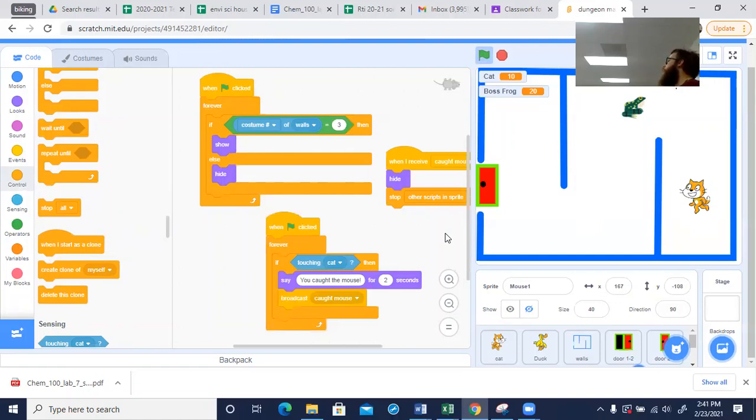Do I need to send one out? Yeah, you have to broadcast a new message. Where's stop at? Stop is underneath the controls and it says stop all, but you want to change it to stop other scripts in the sprite. Oh, I have to make it say that. Stop all.